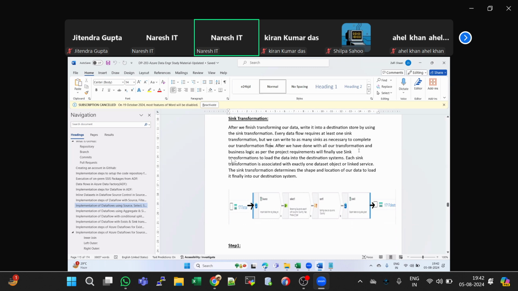After we are done with all our transformations and business logic as per the project requirement, we'll finally use the sink transformation to load the data into our destination systems. Each sink transformation is associated with exactly one dataset object, whichever dataset object or linked service it is linked with. The sink transformation determines the shape and location of our data to load it finally into our destination system.